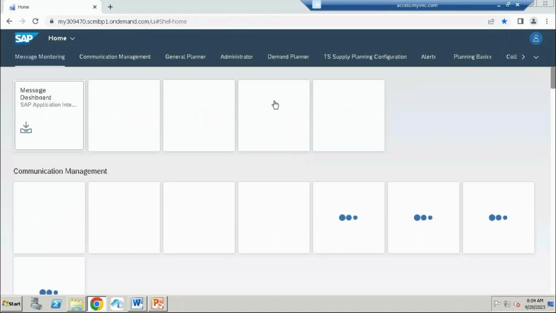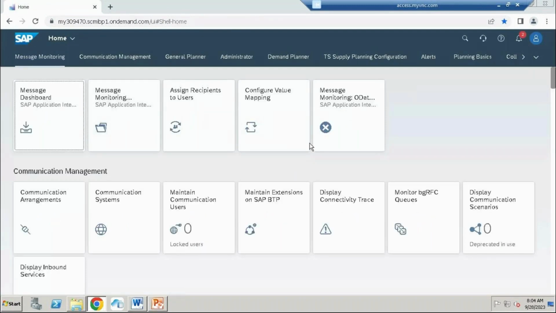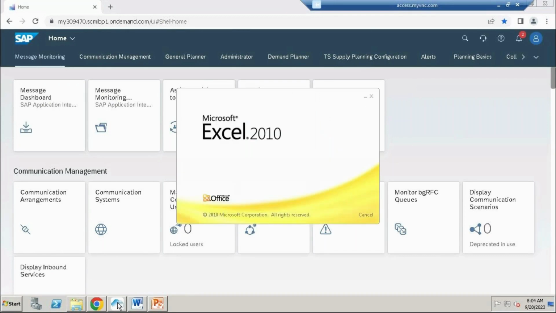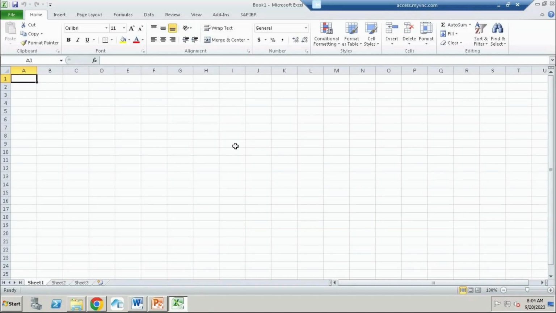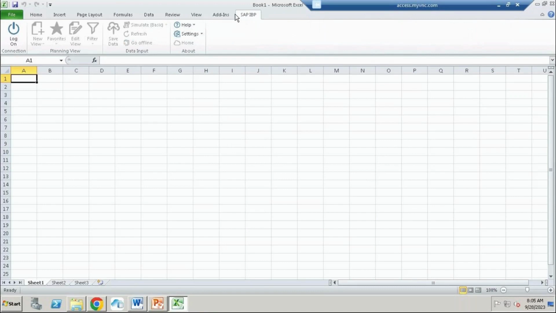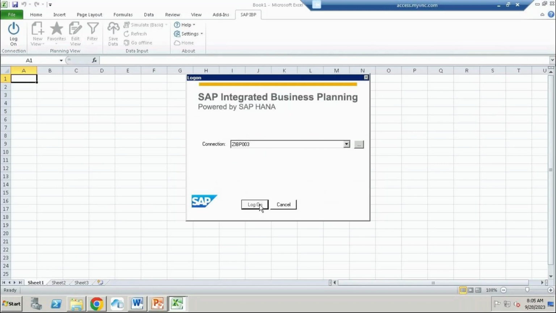So this is IBP, and most of the configurations we are handling here itself. From a planner's point of view, we need to install the IBP Excel add-in. If you click on that, it will open Microsoft Excel. It's a normal Microsoft Excel only; the only additional thing is one icon, SAP IBP, and you can log in using your credentials.